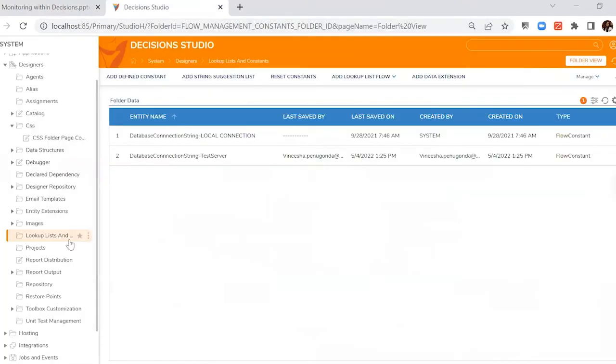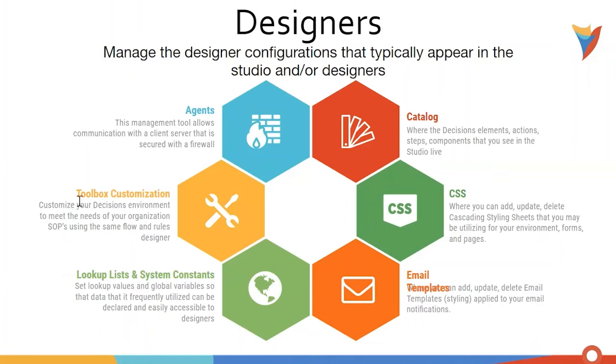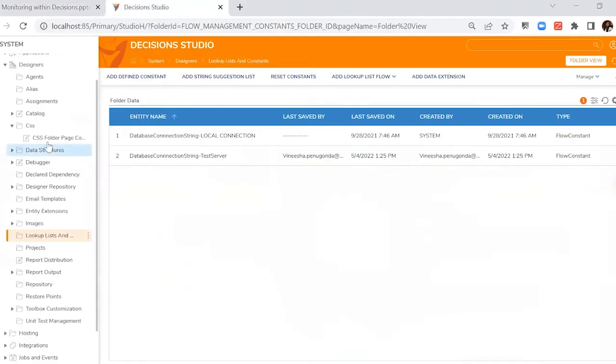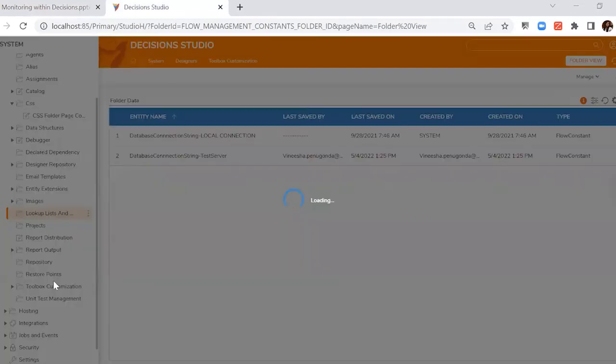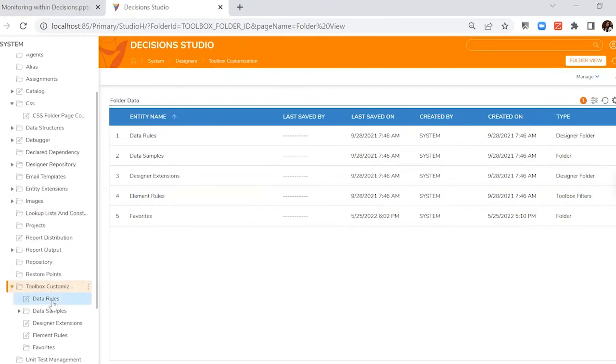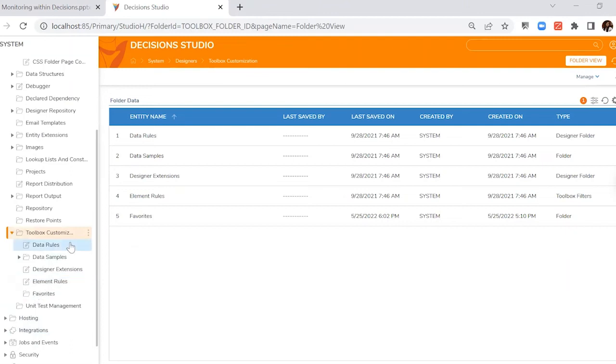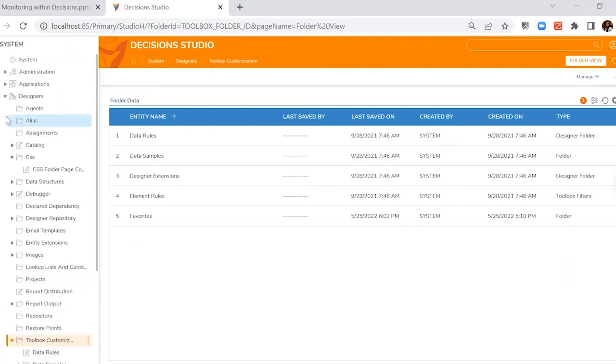Here, under lookup list, we can create or define our own constants or add suggested links. And this is the place where the lookup basically happens. And then we have toolbox customization, which customizes our decisions environment to meet the needs of the organization. So this is right under designers. And here we have toolbox customization. Under toolbox customization, we can customize our rules, data samples, elements, all of this right over here. So this is all about the designers.